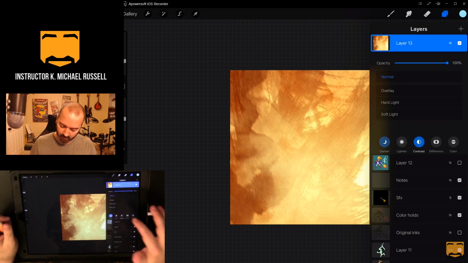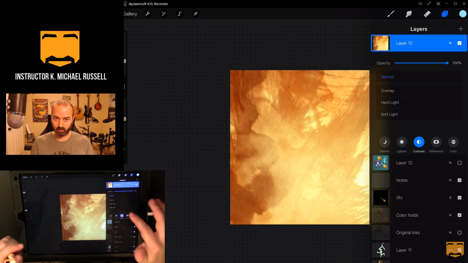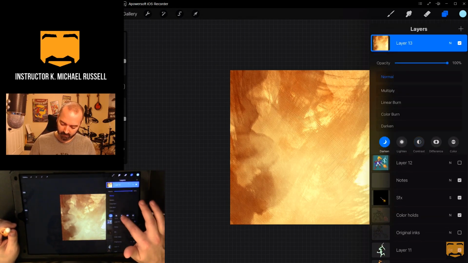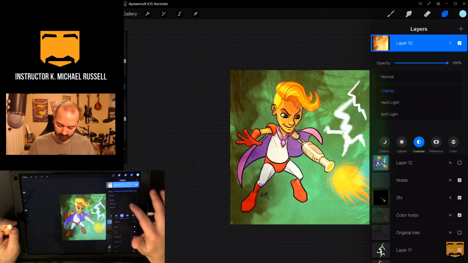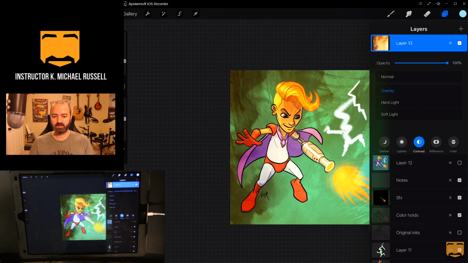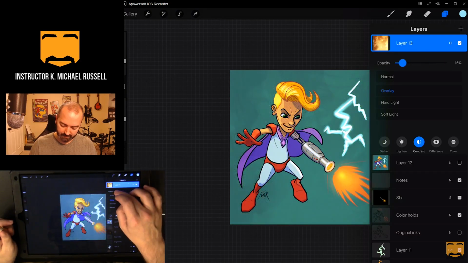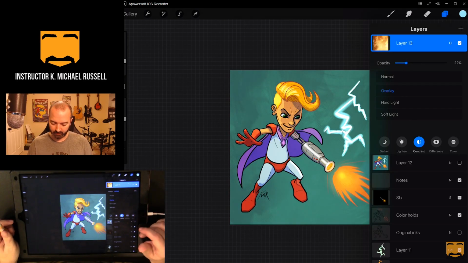So I'm going to go to contrast. So I'm on my layer with the texture. I'm going to go to the mode for that. I'm going to click the N, go to contrast, and click overlay. Now, this is a very strong effect for this. I probably wouldn't want to use it this way. But you can adjust the opacity. You can bring it up, bring it down. So let's say I wanted to be more subtle. I could do it like that.